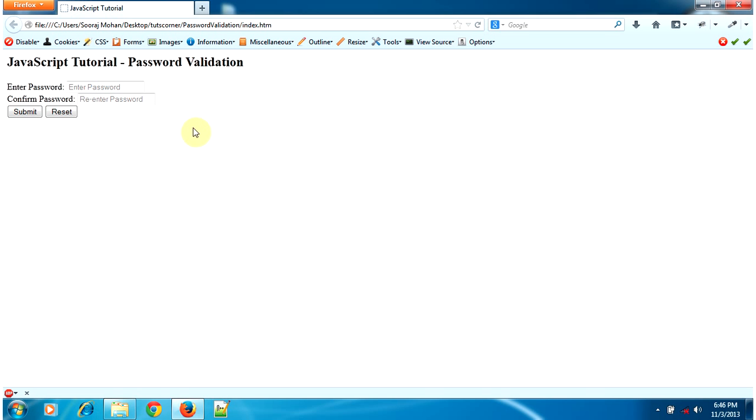Hi, in this tutorial, I will show you how to validate the password and confirm password fields using JavaScript.